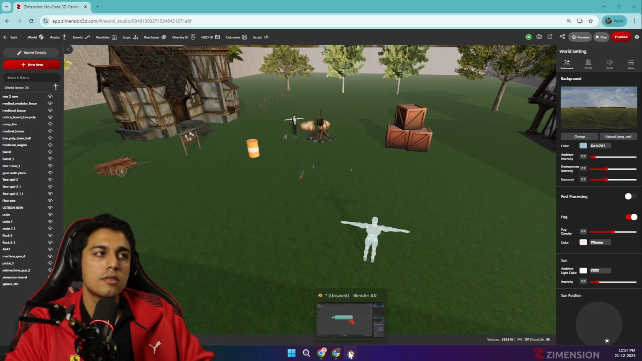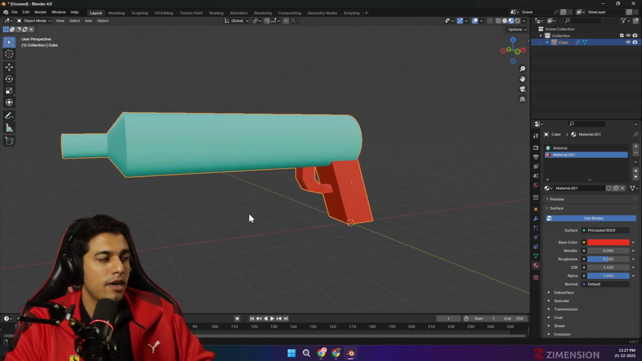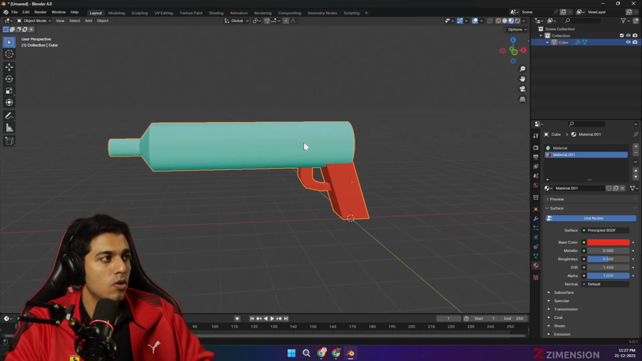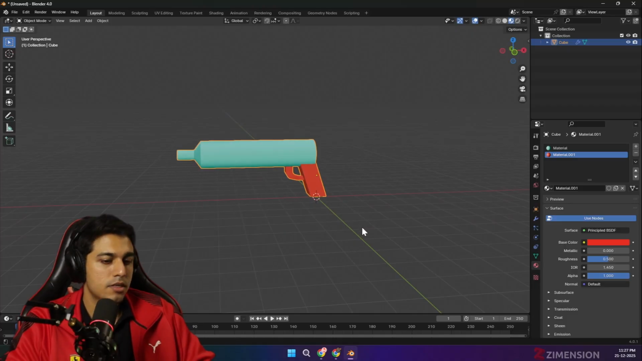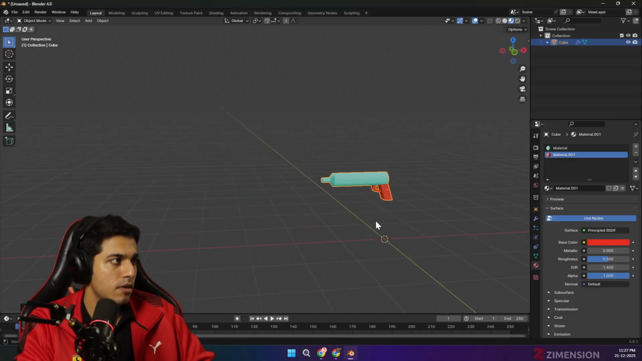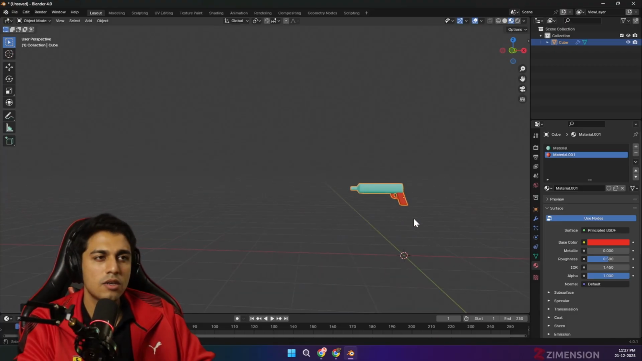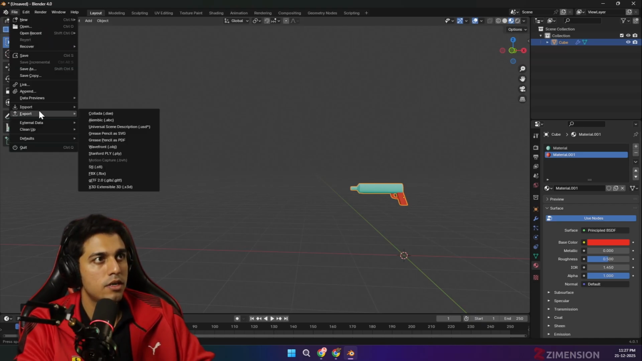For you guys, I have created this amazing 3D model, and I think it's a very basic one. It looks like a gun. Let me just scale it down a little bit. Yeah, maybe now it is something that a guy can hold and looks like a gun. My 3D skills are not that good, but let me export it.